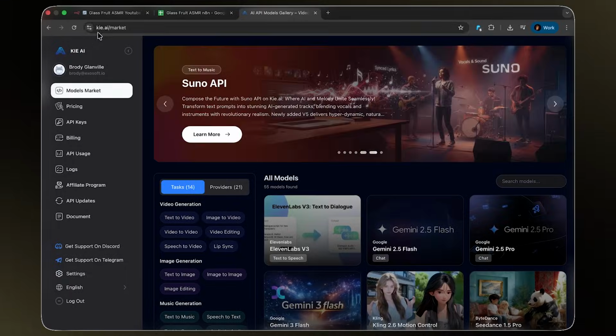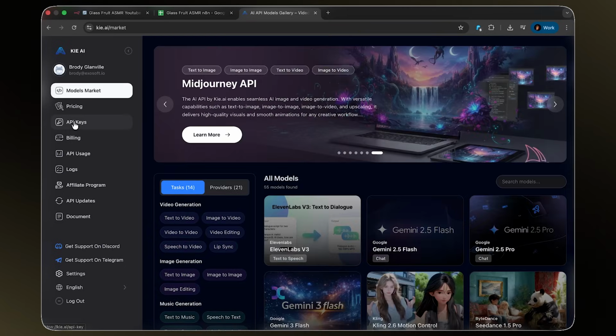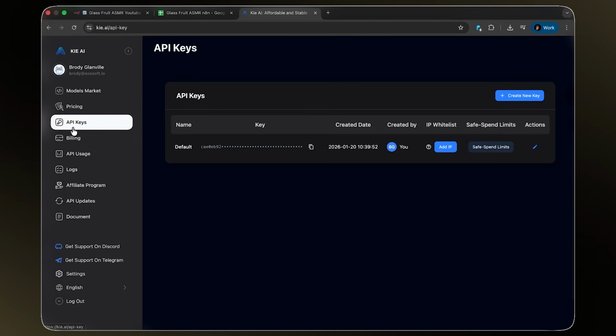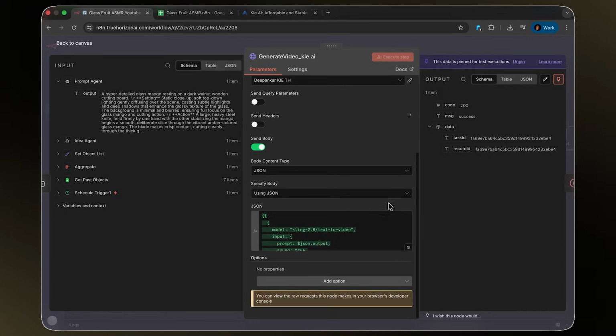If you go over to Kai.ai, once you sign in, you'll have a ton of different video models that you can use here. But to get your API key, you'll just do API keys, and this is where you'll have your key. You'll copy this and put it into your credentials here. Everything here should look exactly like this, as it will already be set up for you.